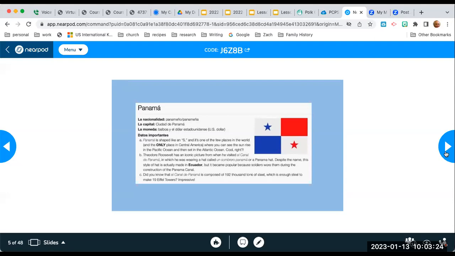The money that they use in Panama is the Balboa. They also use the US dollar.